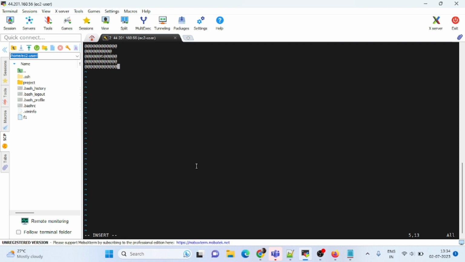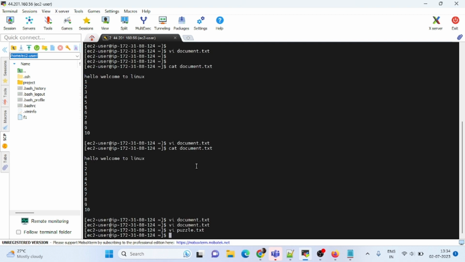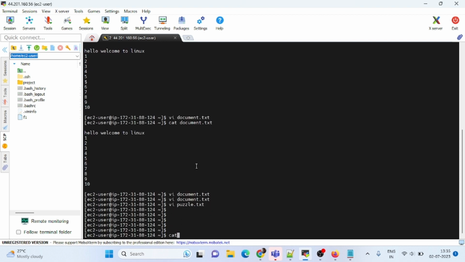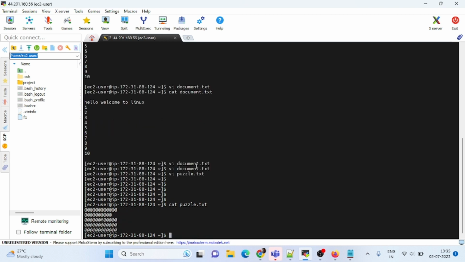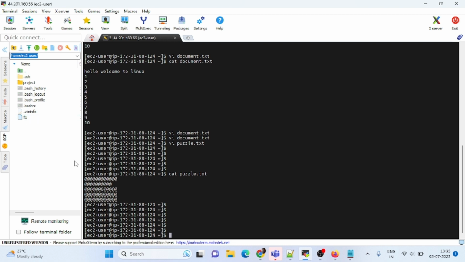Now you save it once, escape colon wq. So it is saved. Check whether it is saved or not. Our file is puzzle, cat puzzle. So this is the thing we just copied and pasted into my Linux, puzzle.txt.